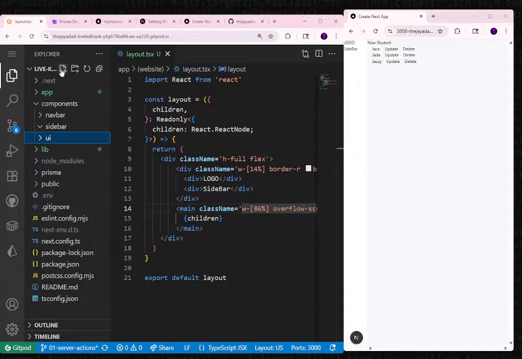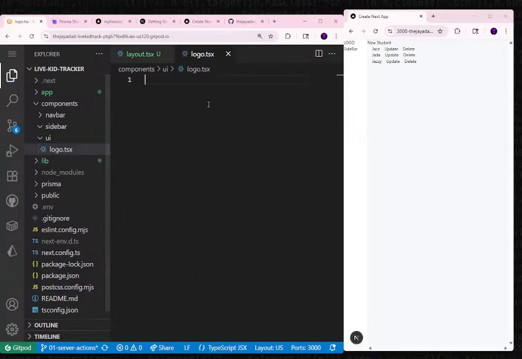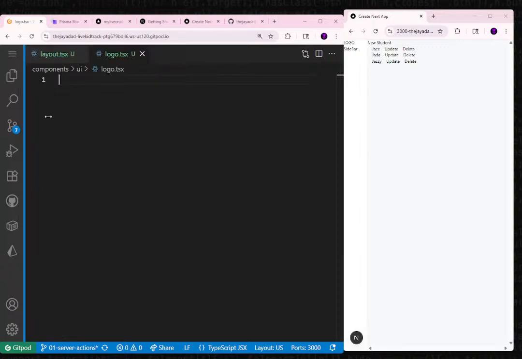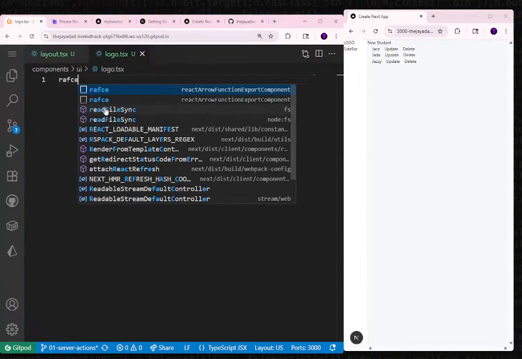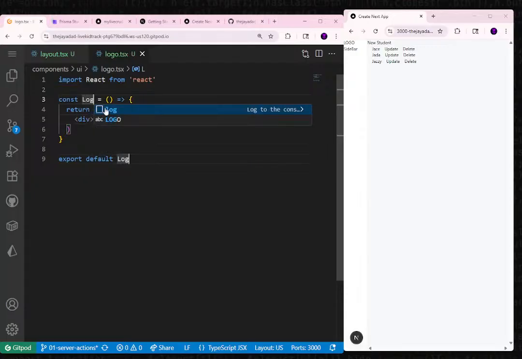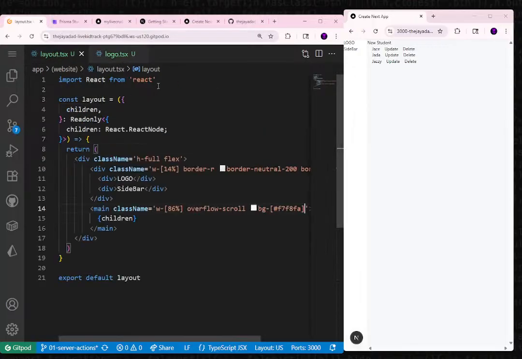Okay, so in the UI directory, let's add a file named logo.tsx. We'll use the RAFC snippet to create a component, excuse me, an export function. Save this, and now we'll go ahead and import this into the main layout.